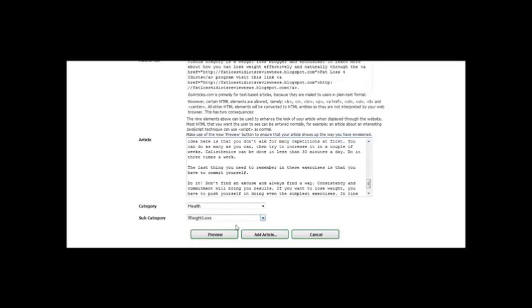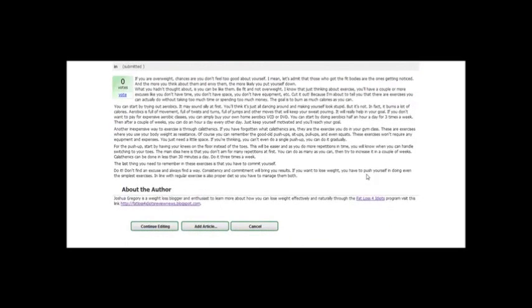Okay, and then click on preview again. And notice how I cleaned it up just a little bit so the paragraphs show up a little nicer. There's a link. Now if I was ready to submit this, I'd just choose add article. So now we can go on to the next article directory that I want to show you.